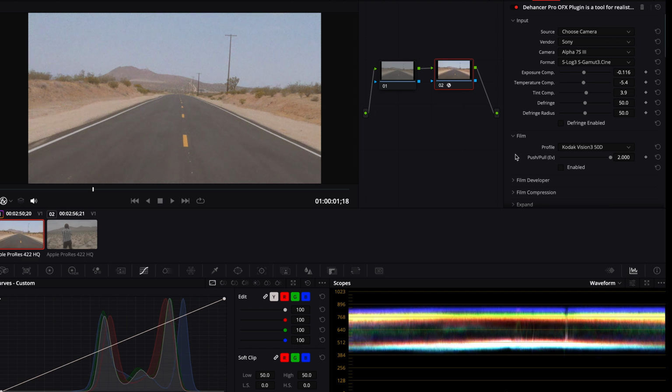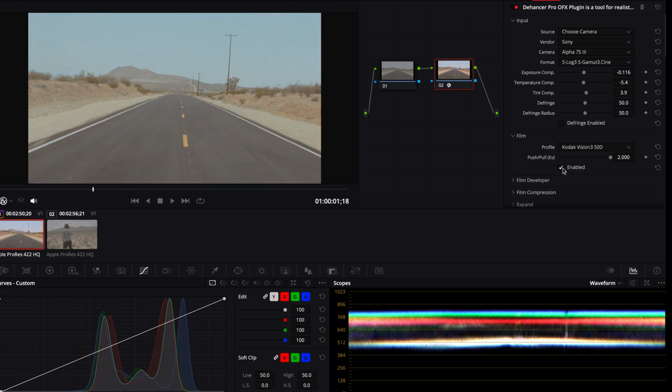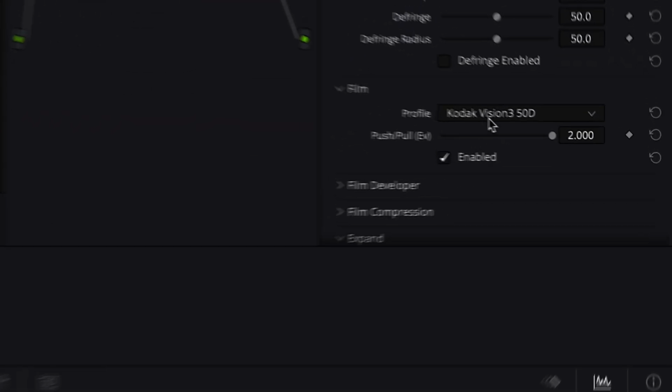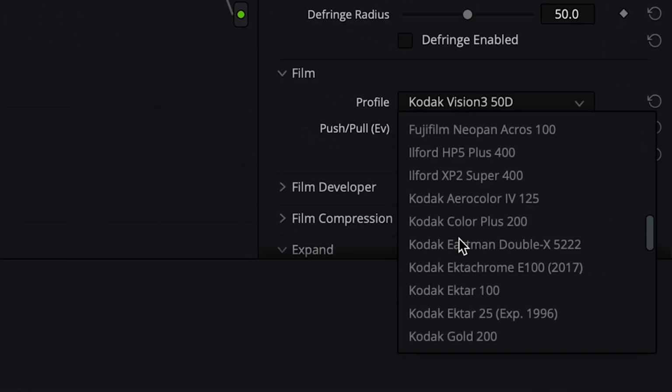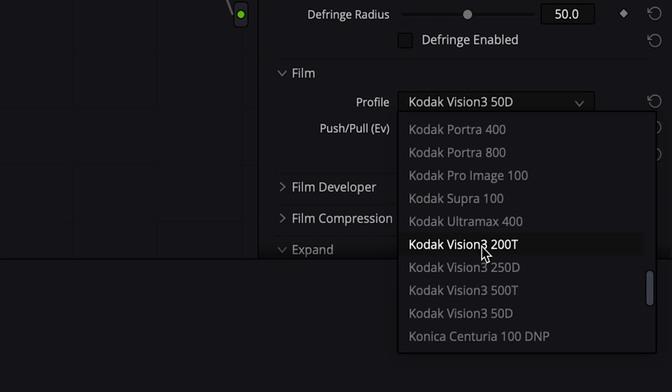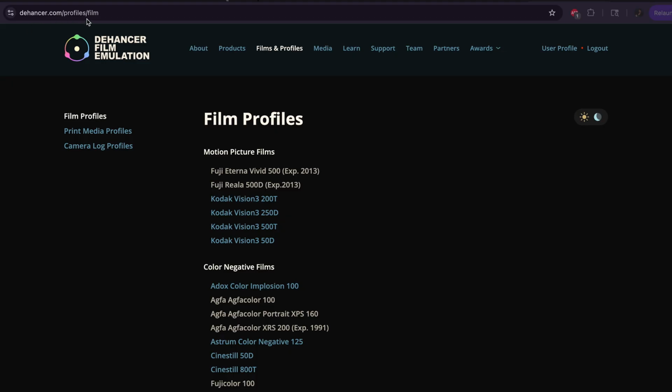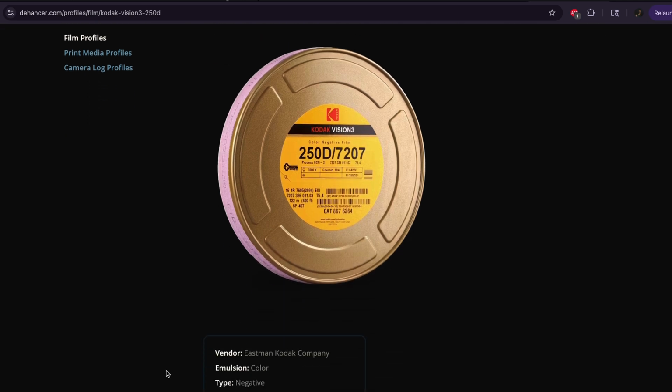Once that's done, it's time for the fun part, and that's adding the actual film emulation. Dehancer has so many film profiles to choose from, and that, in my opinion, is one of the things that makes it a lot better than the other emulators that I've used so far. And if you go to their website, you can see all of the films and learn about the films, why those films would have been used in real life, which I think is really neat.